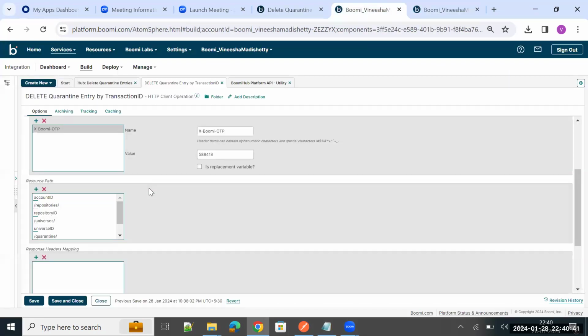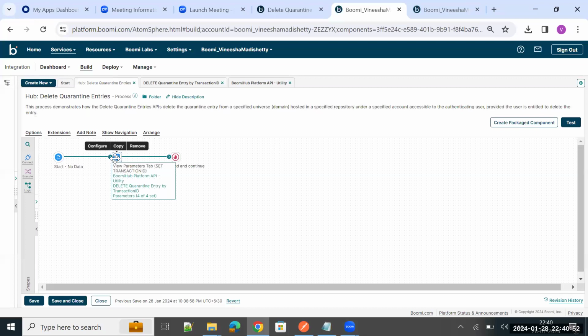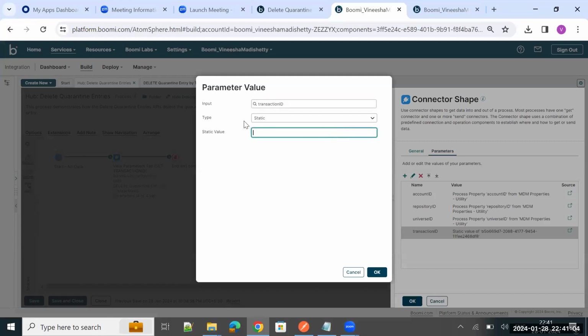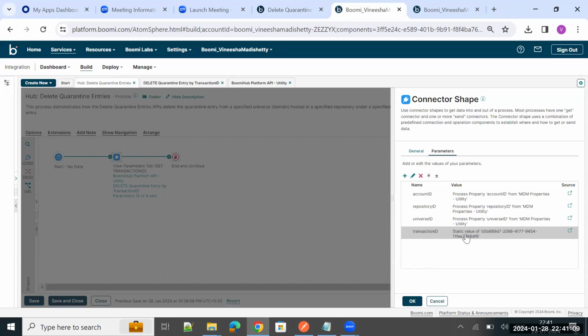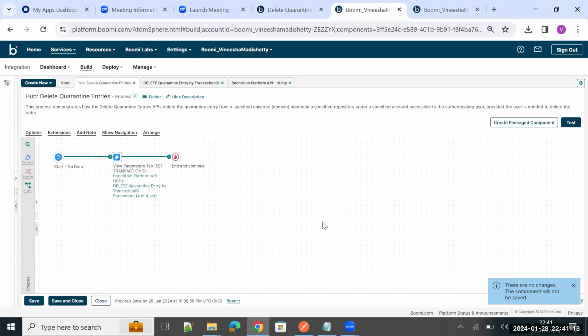So in the HTTP operation, we need to configure the resource path, which is already configured here, and I'm passing these parameters using the replacement variables. So I have already configured the account ID, repository ID, and universe ID. So let me just go ahead and paste the transaction ID. So this is the record which I want to delete. So let's click on OK. This is now done.